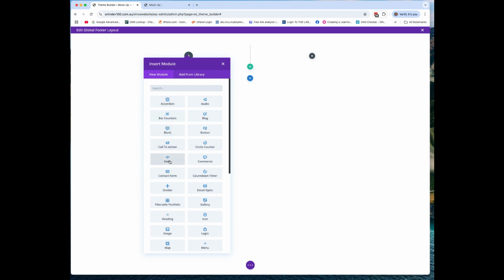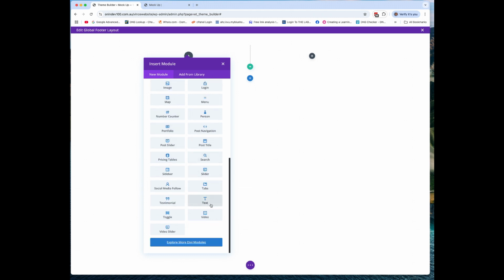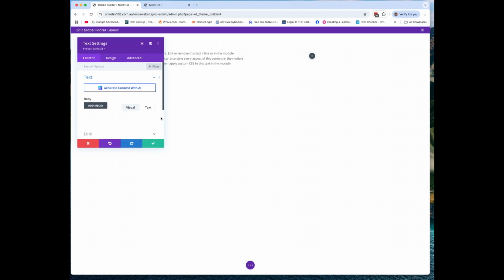So I can use either the short code here or the text area. But for the sake of illustration, let's just use the text area so that you can see some changes. All right, so let's click save.